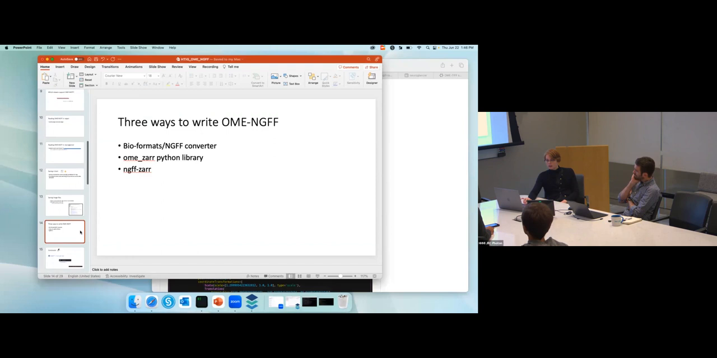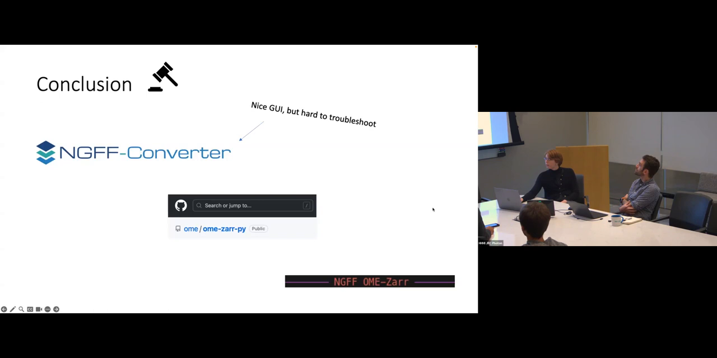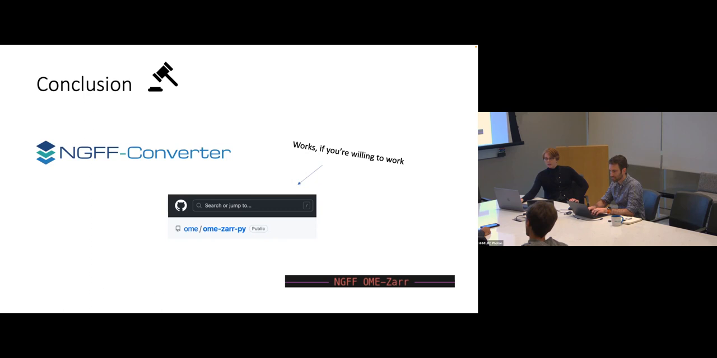In conclusion, of the three tools, here are my beginner judgments. I felt the NGFF converter had a nice GUI. But if it fails, which it does often, it's hard to troubleshoot because it's just a GUI with a really complicated Java stack underneath. OME-ZarPy works if you're willing to write Python code, but it also begs the question: if you're already writing Python code, how much more difficult is it to just write your own library, as Davis did and as Matt McCormick did? I didn't want to write my own. I wanted to be lazy and just use their code, but it was not fit for purpose.